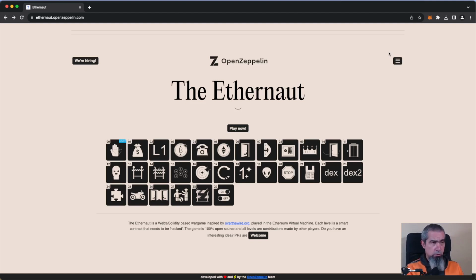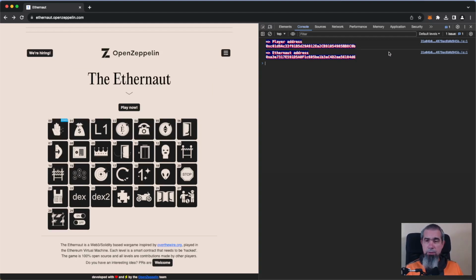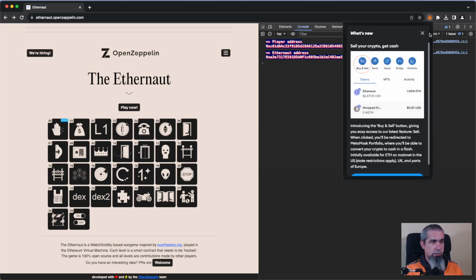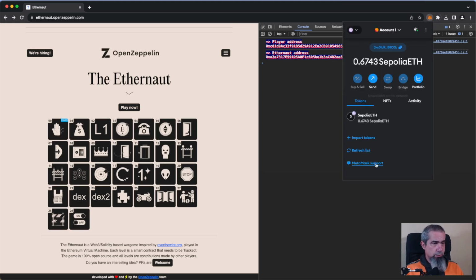So you have to open your console. If everything goes well, you get this: you get the player address and the Ethernaut address. If you get an error here, it means that either you don't have MetaMask installed, and it will show that you don't have MetaMask, please install it, or you have the wrong version of MetaMask installed. The latest version, as we are making this video, is 2.4, I think. Let me check a moment.